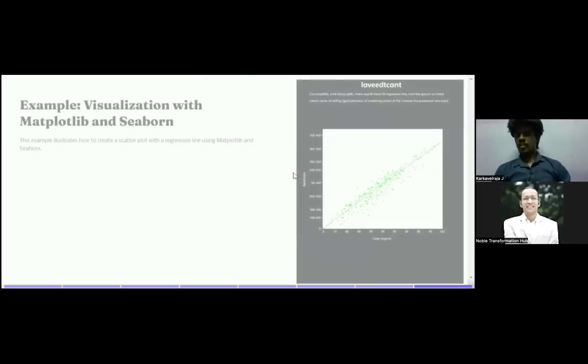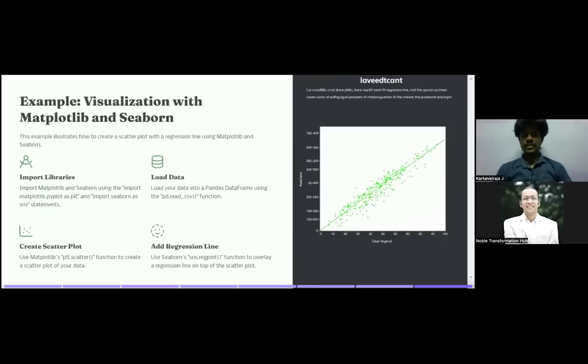So now we're going to see examples of visualization using Matplotlib and Seaborn. The example illustrates how to create a scatter plot with regression lines using Matplotlib and Seaborn. We have to create a graph which has a scatter plot and also a regression plot. It is a combination of two different plots. Let's see how it is done.